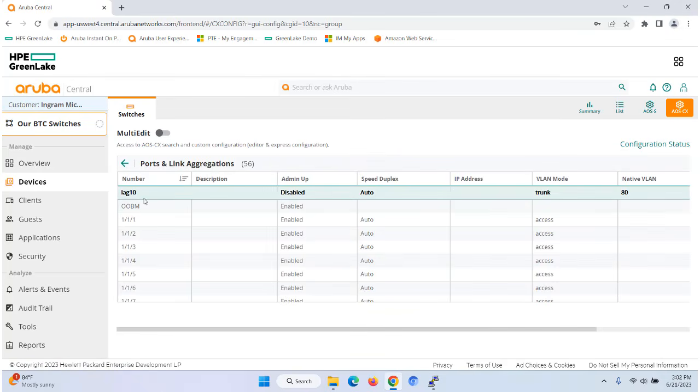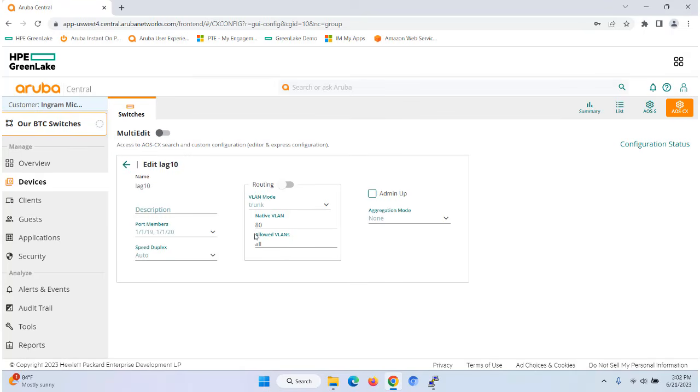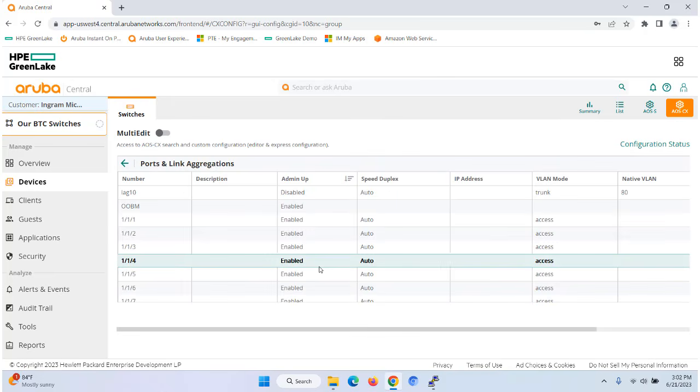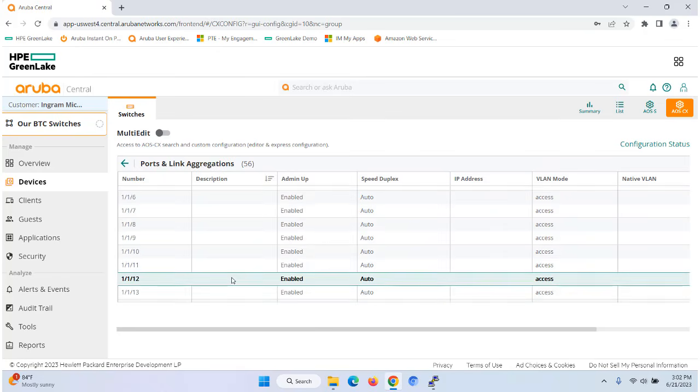Now I don't need to do anything with the lag, the link aggregation, because I'm allowing all VLANs, and because I created those VLANs, I'll automatically get passed to these ports. But I need to do, as we did in the AOS switch, I need to do ports 17 and 18. So let's go down and do that.